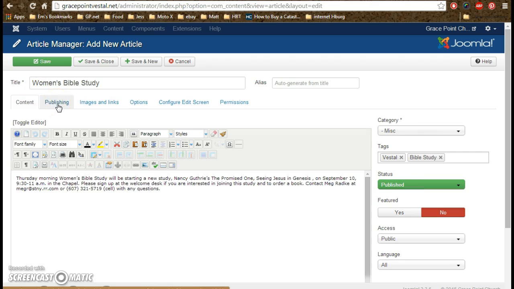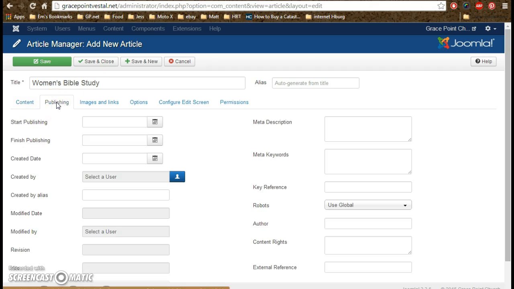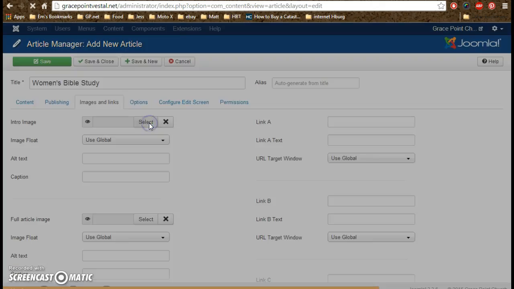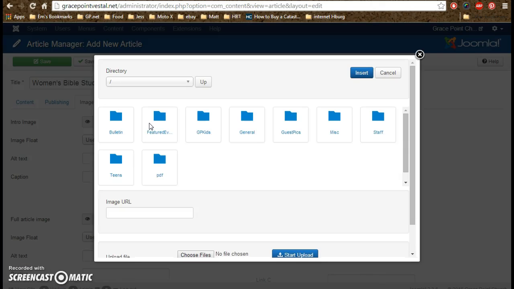You can choose, and it will auto generate from the title. You can choose when to start publishing, when to finish, and some other selections here. If you choose to, under publishing, you can add an image. Sometimes I just add it right to the article, but let's try and see what happens if we just do an intro image. I'm going to put it in miscellaneous.